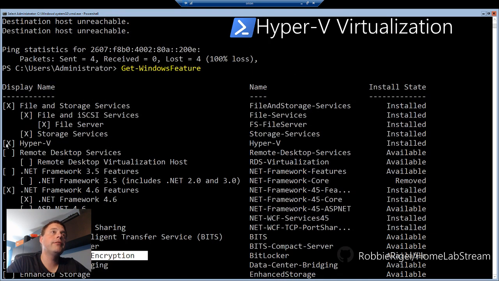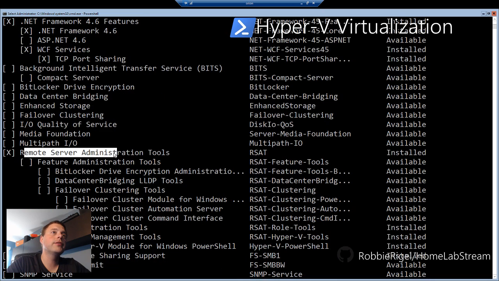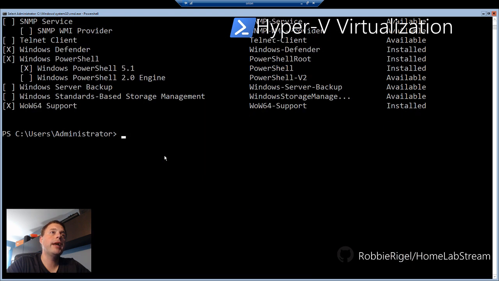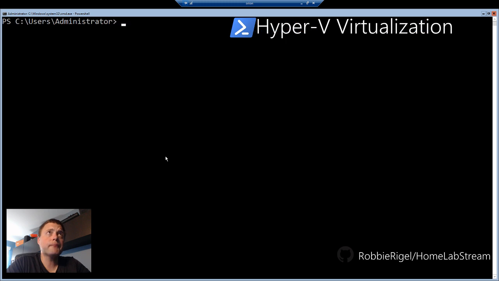But as you can tell, we've got Hyper-V installed here. And then, of course, remote server administration, including your Hyper-V management tools here. So that gives us your standard Hyper-V PowerShell commands.